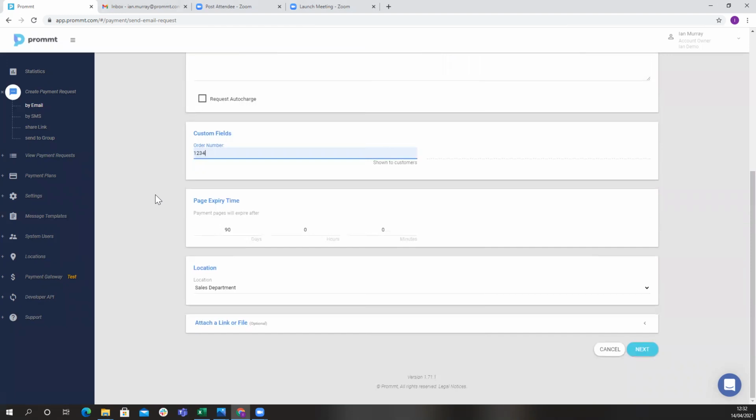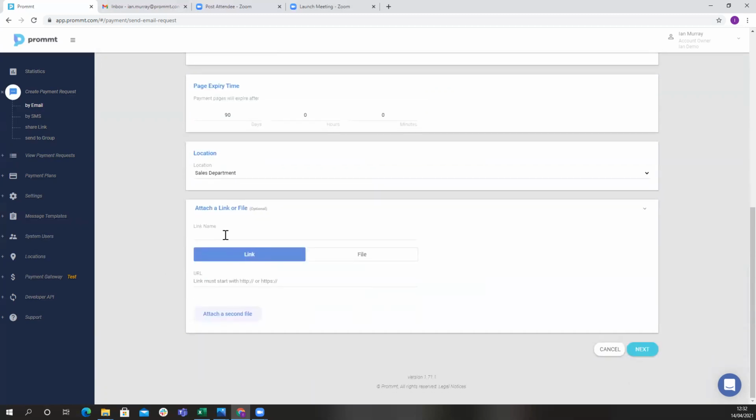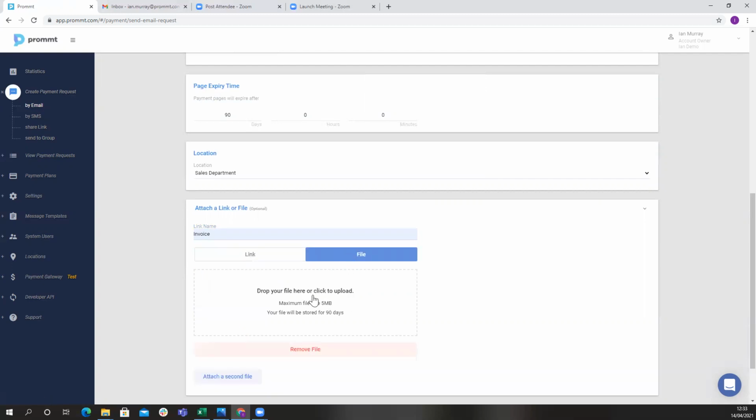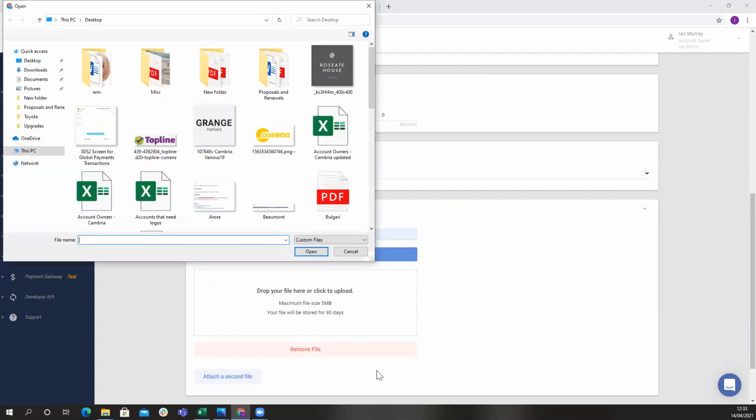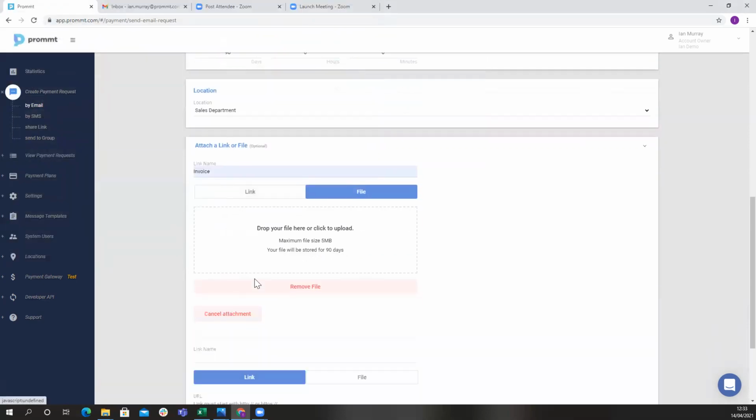And then the last thing you can do is you can attach a link or file. So if you need to attach an invoice or any imagery or terms and conditions or anything at all as an attachment when you send a payment request, click attach link or file, give it a name, and either paste the link in here, or if you want to upload a file, click File, click on this box and drag and drop from your desktop. You can also attach up to 2 files.